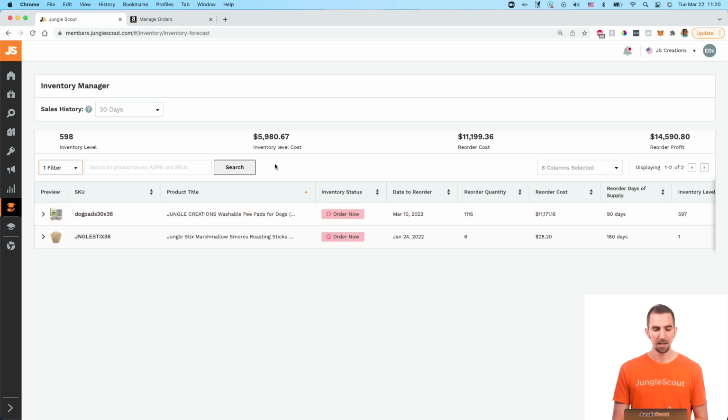in stock. You can see what your inventory level cost is, what the reorder cost would be based on the data you've given us, as well as the potential profit you could make based on your historic sales, which I find particularly motivating every time I need to place an order with my supplier.